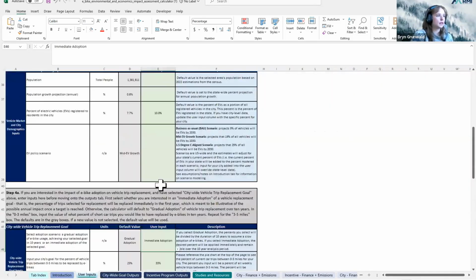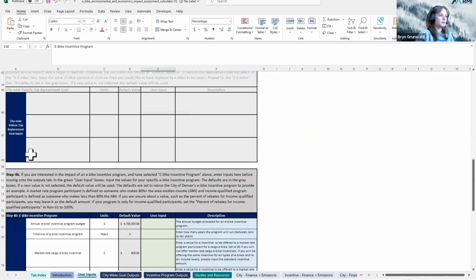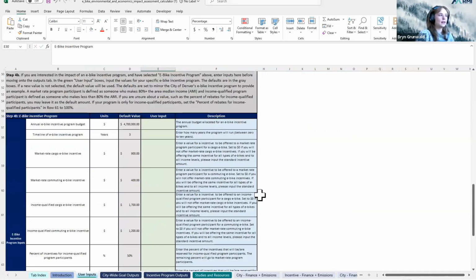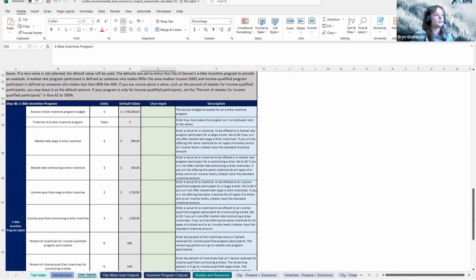So now I'm going to leave this on 10%. We're going to shift and look at our e-bike incentive program. You would come down here to step 4B. The e-bike incentive program has a lot of defaults that are set to resemble Denver's. This is largely to help guide you in establishing your own variables for a program. So you can put in, for example, your total budget, the timeline, as well as your different incentive rates.